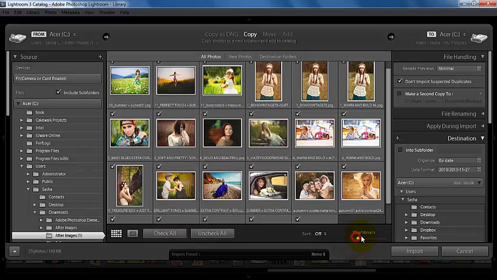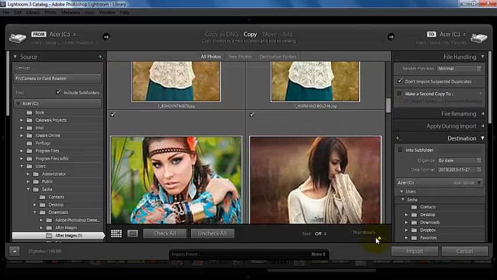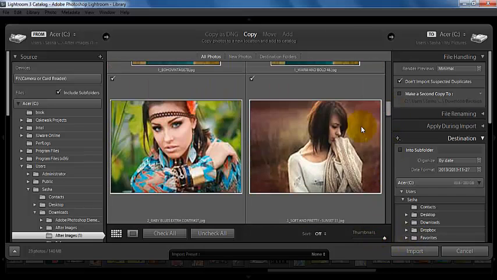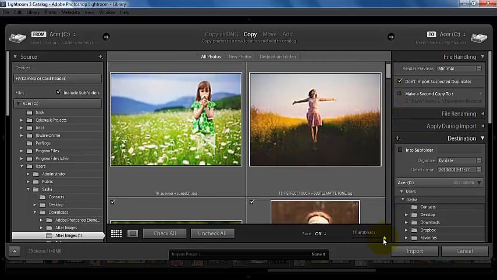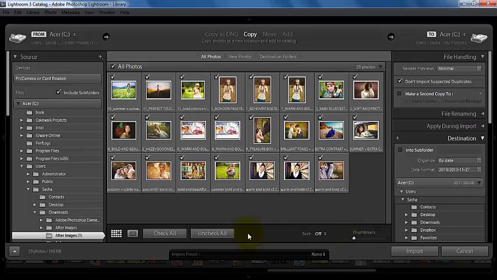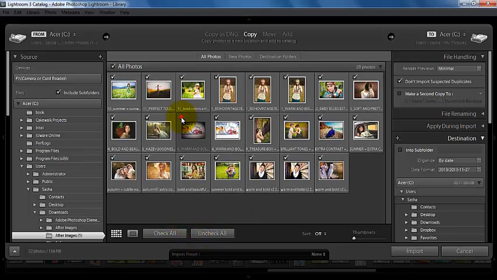Here you could choose the size of your thumbnails if you want to get a closer look at your pictures, all the way up to just like these 2-on-2 is as big as these photos get, down to something pretty small. If you don't want to import all of the pictures from this folder, you can click uncheck all and just add just a couple. Or you could press check all and you could remove just a couple.